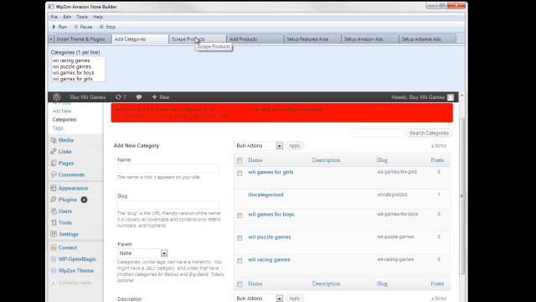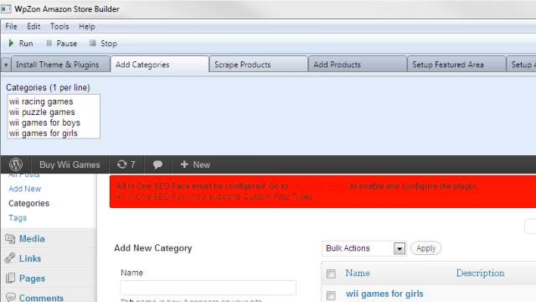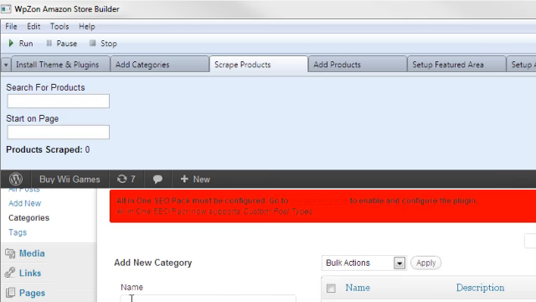And moving right along to the next tab. This is where we're going to scrape products. So just think of the category you want to put those products into, and then we're going to scrape products that are appropriate for that category. So we'll look for Wii racing games. Start on page 1. Don't put anything there. Hit run.